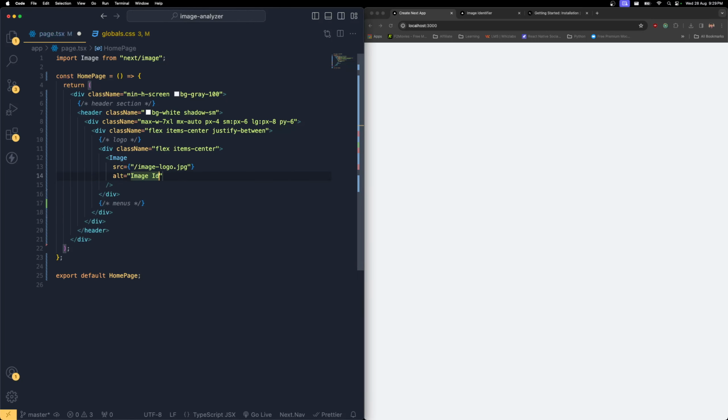Then we need to use the width, which is going to be 40, and height, which is going to be 40 as well. And then class name and margin right, I'm going to increase some space from that. So that should bring the image over here. So let's wait. Yep, here we go. See, it is loading that image right now.